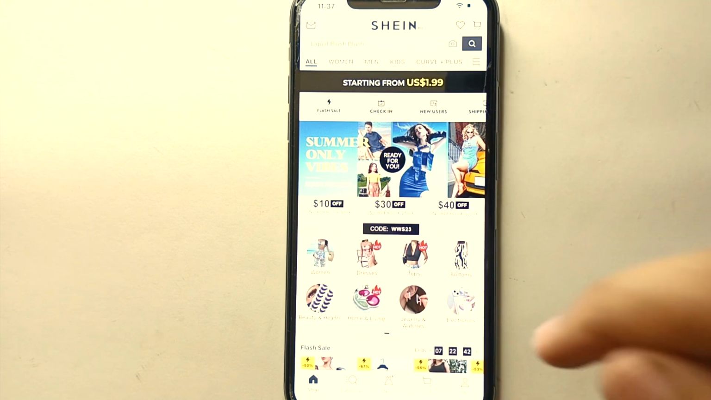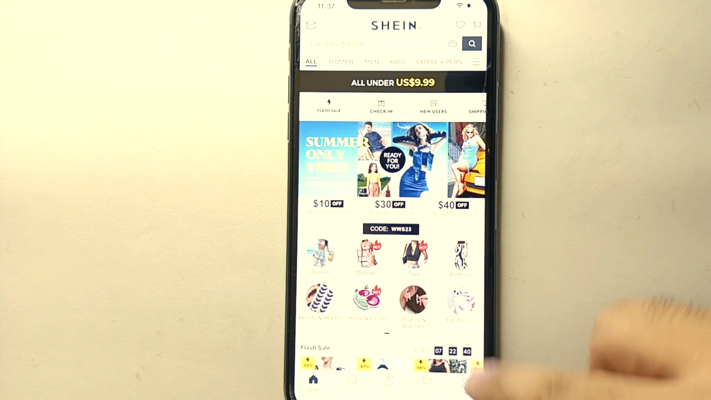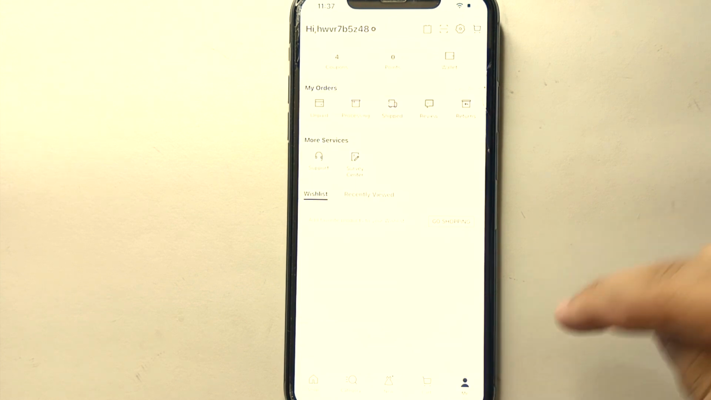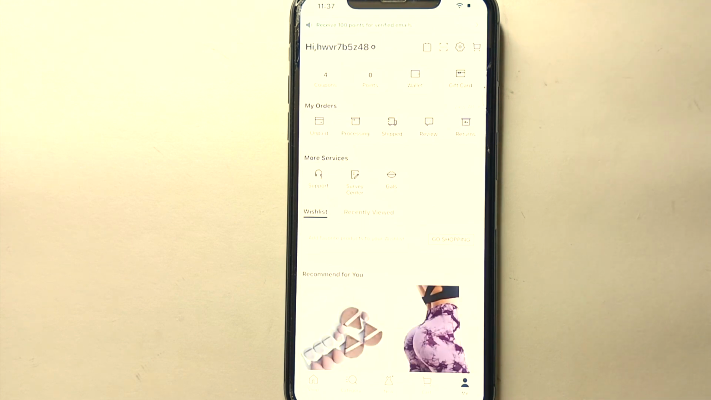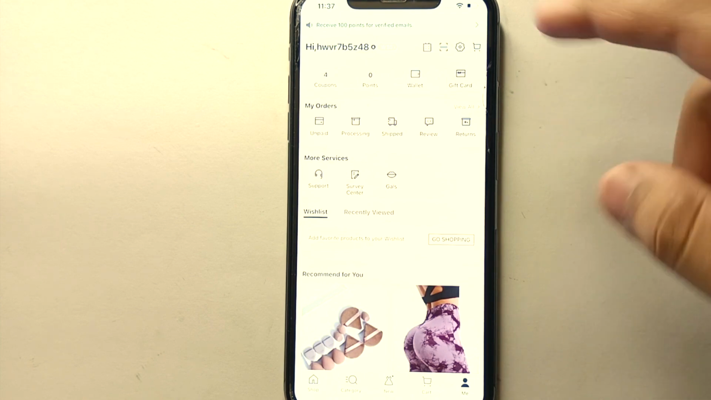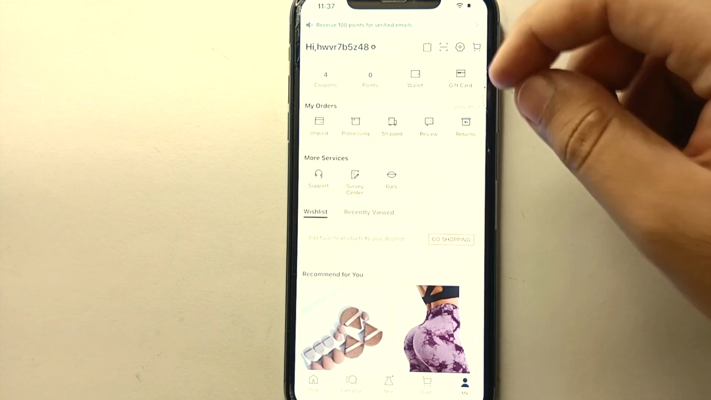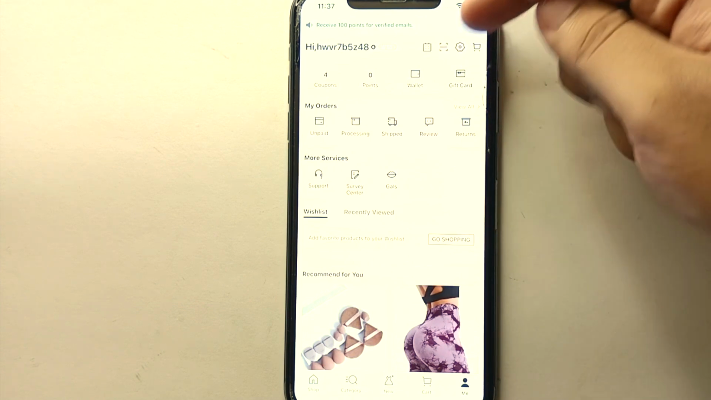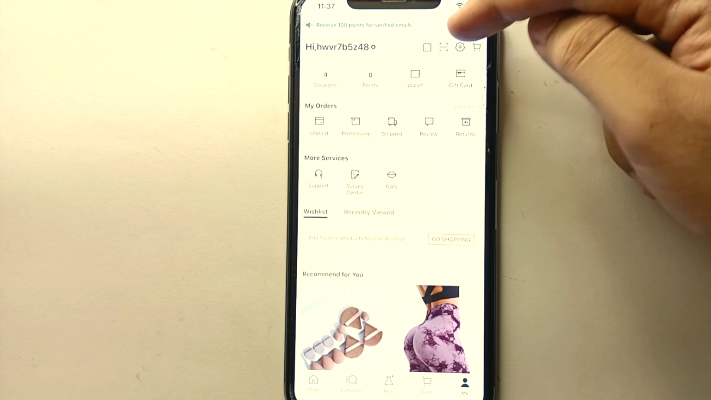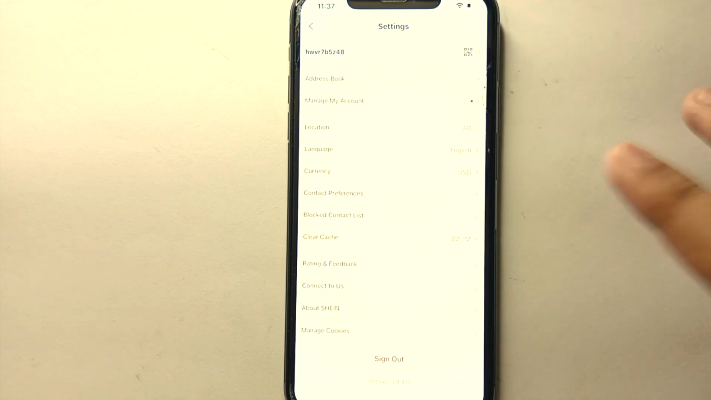So for that, you just have to simply go to your profile. This is the icon of the profile. Just simply tap onto it and you will land into your profile. There you will see bunch of options on your screen, and from all these options you just have to simply go for the settings icon, which is on the top right side of the screen. Once you tap onto that option, you will get into the settings. This is the icon of the settings. Just simply choose this one and we will get into settings.